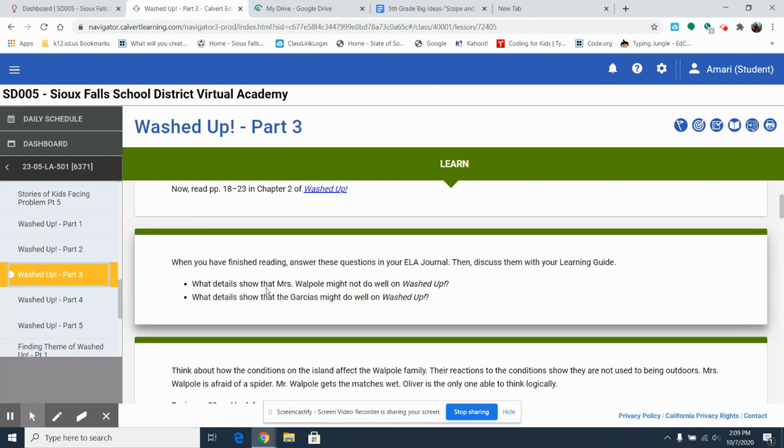What details show that Mrs. Walpole might not do well on Washed Up? And what details show that the Garcias might do well on Washed Up? Please make sure that you are using your restatement to do these questions. Some of you are practicing RACE. You should be using complete sentences when answering these questions.